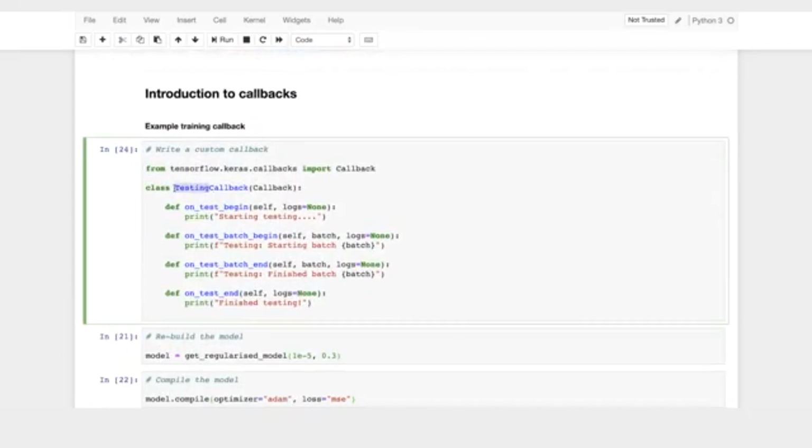Finally, I'm going to define a prediction callback that will run when we call model.predict. Again, the available functions are on_predict_begin, on_predict_batch_begin, on_predict_batch_end, and on_predict_end. So again, I'll just edit this testing callback since the functions take the same arguments as their training and testing counterparts.